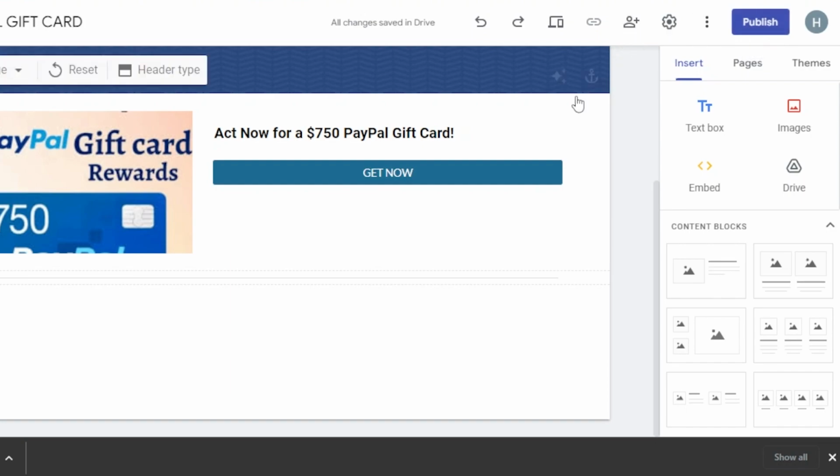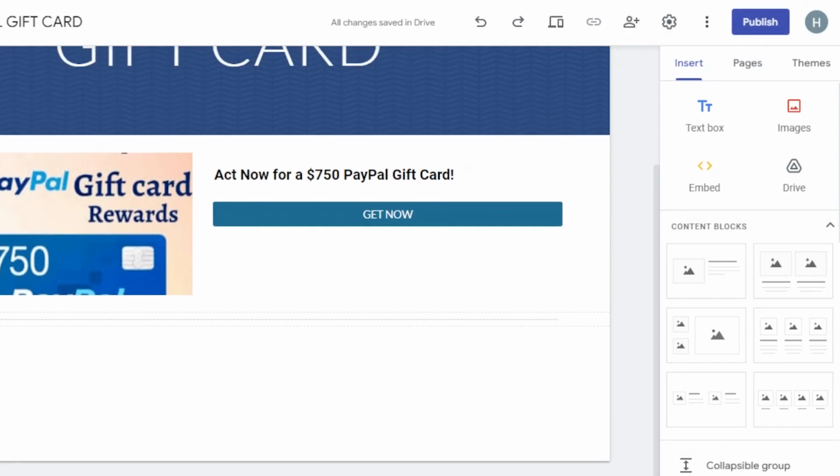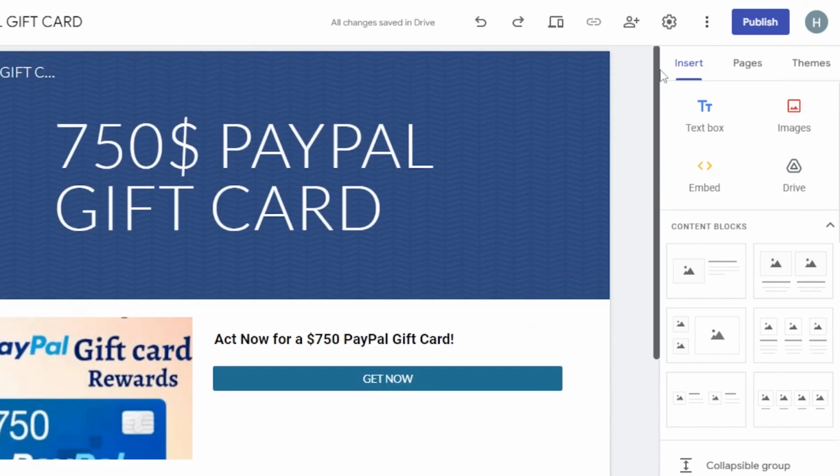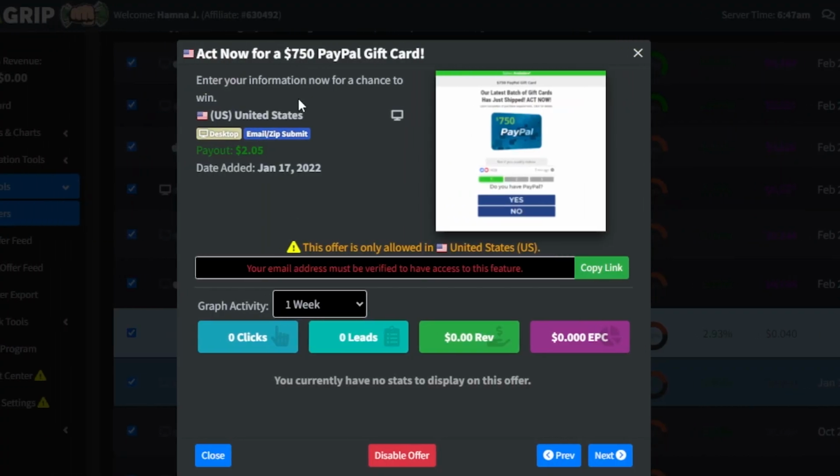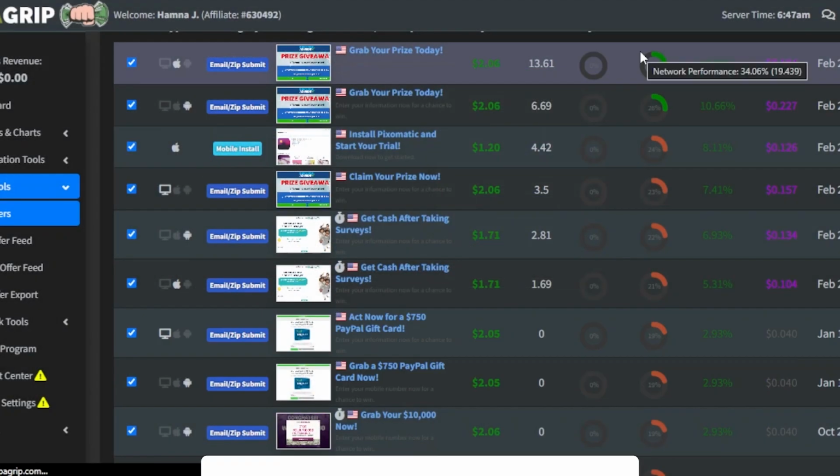Click on publish and it will be published and you will have your own landing page for your CPA marketing offer. This is how I create my landing pages, which is a very simple looking landing page for an offer that I have for CPA Grip. This way you will be able to promote your offers, get different clicks on it and make money.